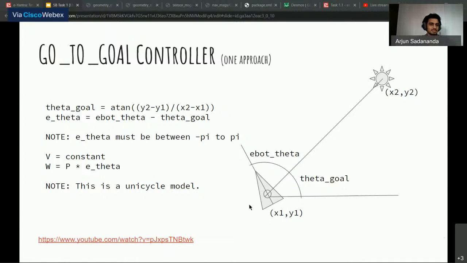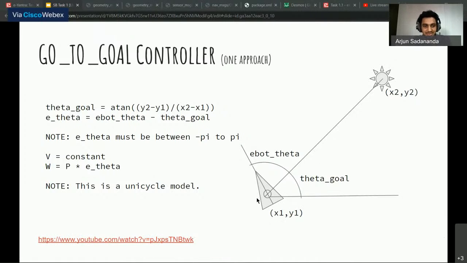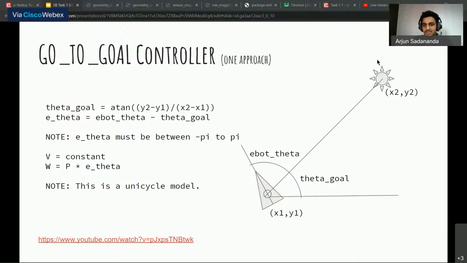So if you just do this particular thing, there is a bit of tuning that you'll have to do. Imagine what happens if you have a very low p-value and very high velocity. It will just circle around the goal, right? If you start thinking about it, you'll realize why. If you have too high a velocity, it will not be able to correct the theta quickly enough, and you'll just start circling the goal. And if you have too high a p and too low a velocity, you'll start oscillating towards the goal. Instead of going straight to the goal, you'll start going crooked towards the goal, right?